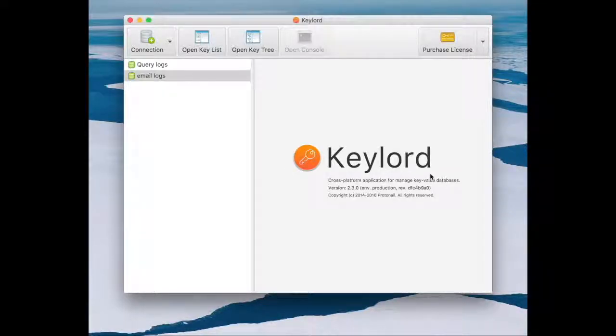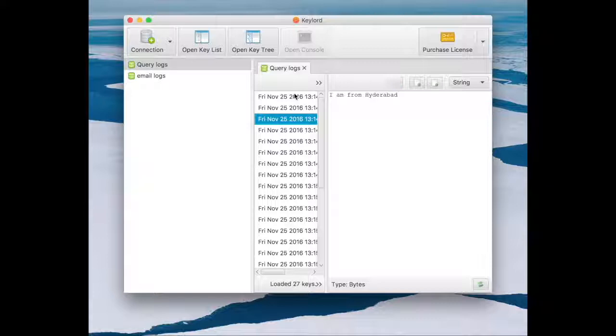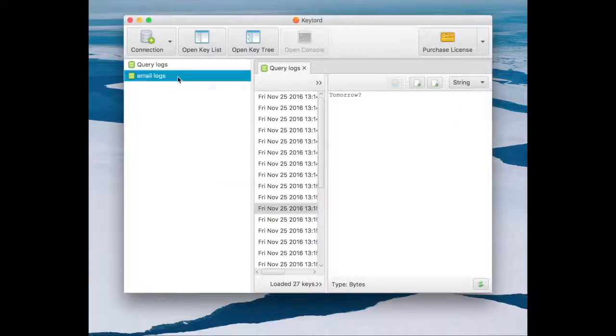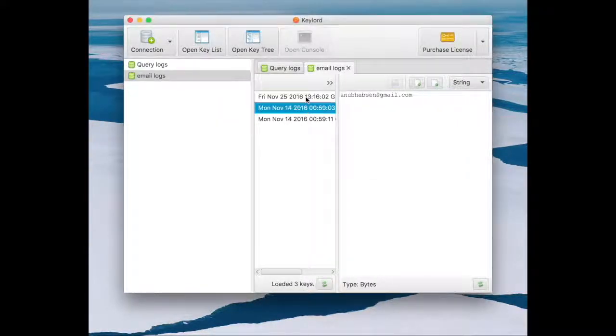We have used a key value store for our database. We have two databases, one for the queries themselves and one for the emails extracted. This is the query logs. The key is the timestamp at which it was asked, and the value is the query itself. And these are the email logs. Any email which is a part of a query gets extracted and stored here. Even this has a timestamp next to it.